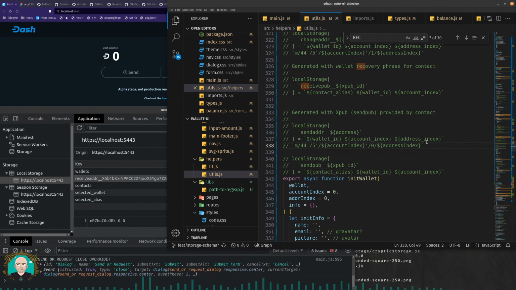Now, if I recall correctly, the 0-based account index, I think we were planning on using that as your main wallet. And then if you bump up the account index, so if you've got 0 here and you go to 1, that would be your first contact. And then between you and that contact, you would have some way of sharing which address index you're on. I think.